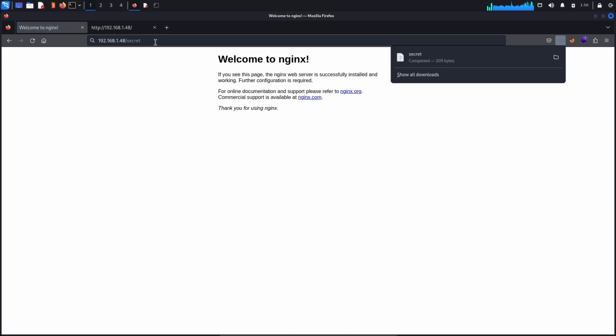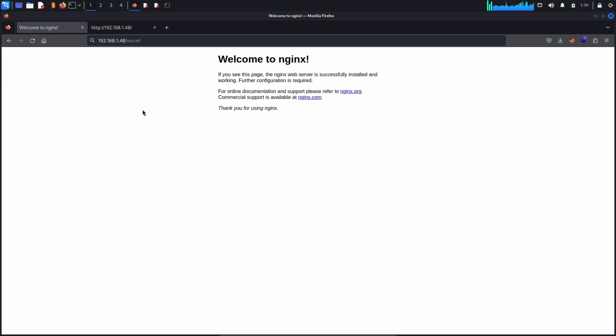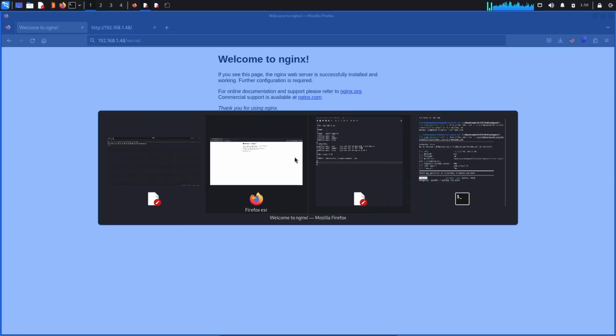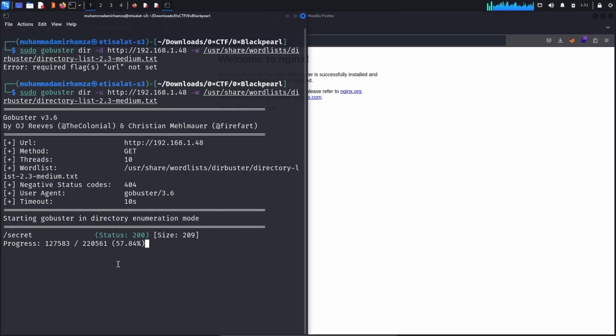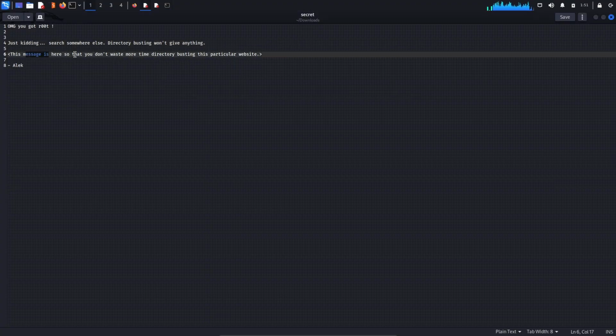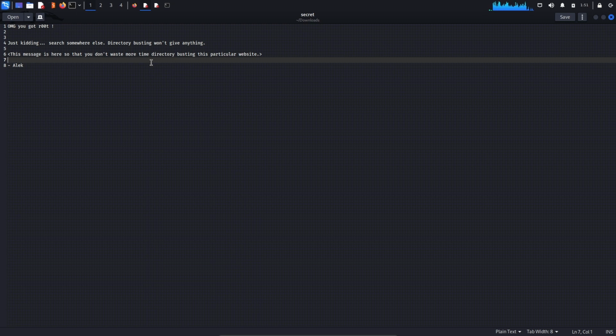Enter. Okay, it downloaded the file for us. Let's check what's present in this file. Okay, OMG, you got root. Just kidding, search somewhere else. Directory busting would not give anything. Okay, if it's saying it's not useful for us, let's first of all stop this and let's go back. This message is here so that you don't waste more time directory busting this particular website.